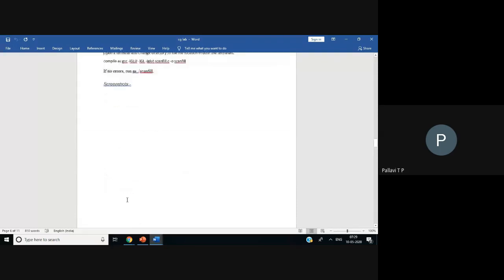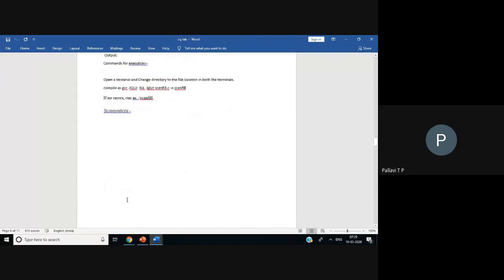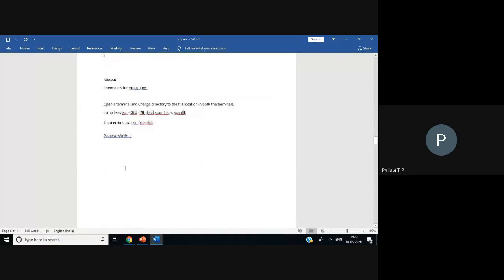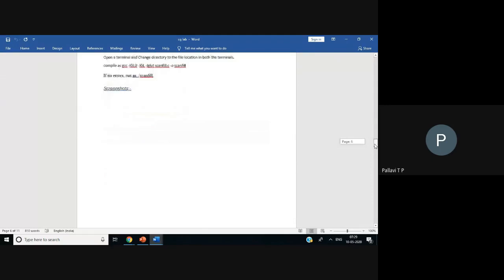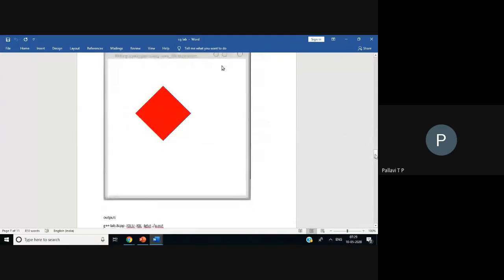So for output, run the program. We just have the compilation, that is gcc with hyphen lGLU hyphen lglut scanfill.c. This is the output command which we are going to use to run the program. If no errors, it will execute. So this is the output of the given program.